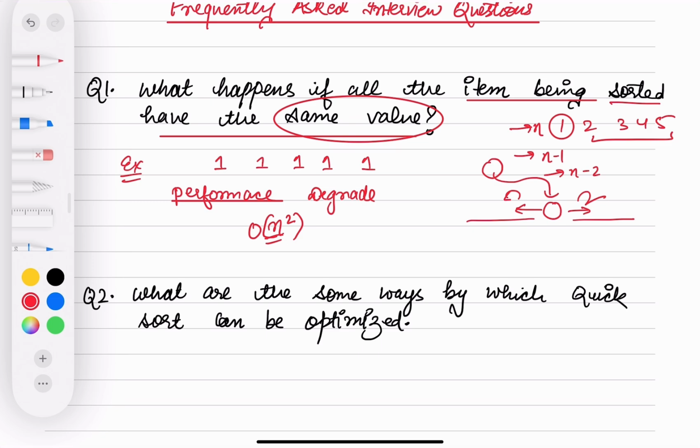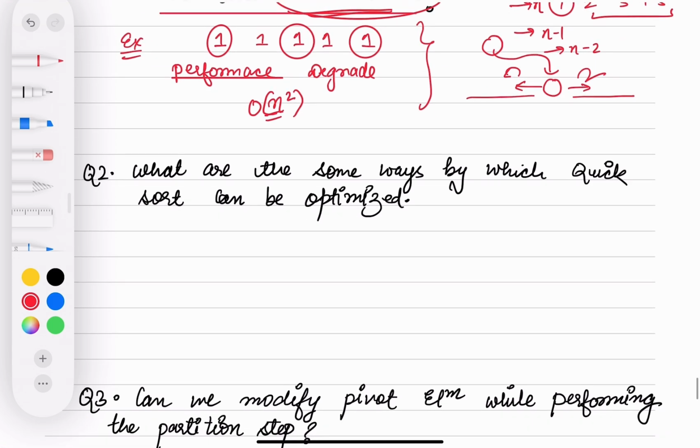Because here, whatever pivot you select, it won't make any difference. If you select the first element, the second element, the middle element, or a random element, it becomes inefficient. Therefore, if you have the same values, the performance of quicksort degrades and it takes the worst case scenario. Let's go to the next question.